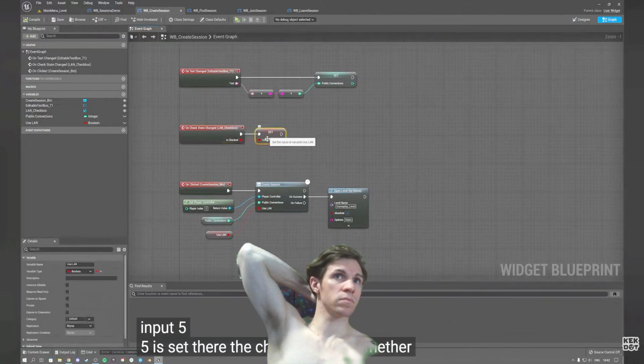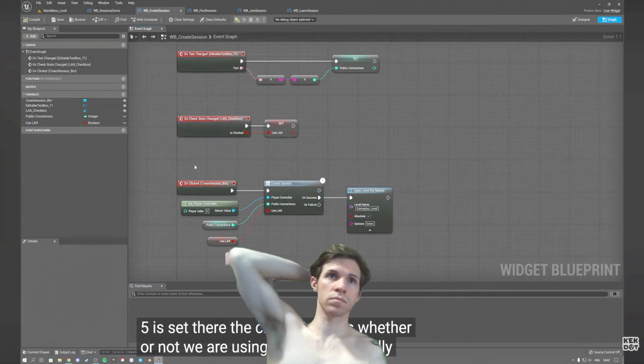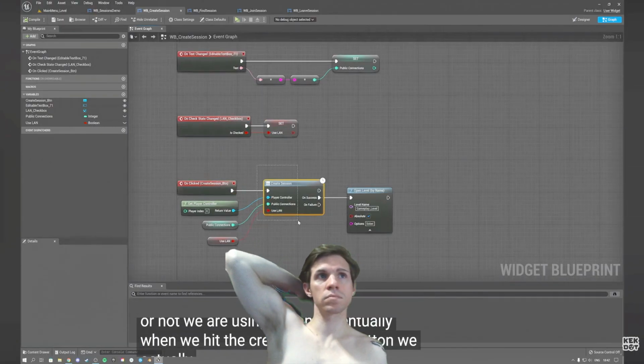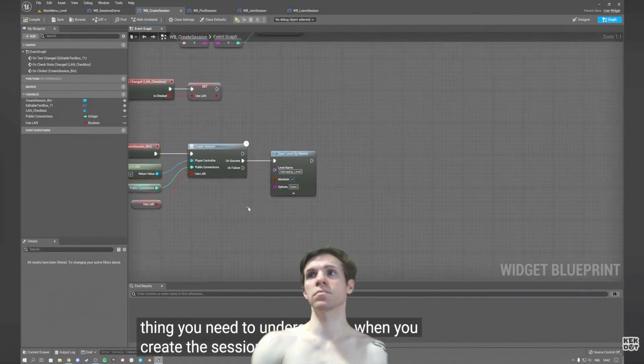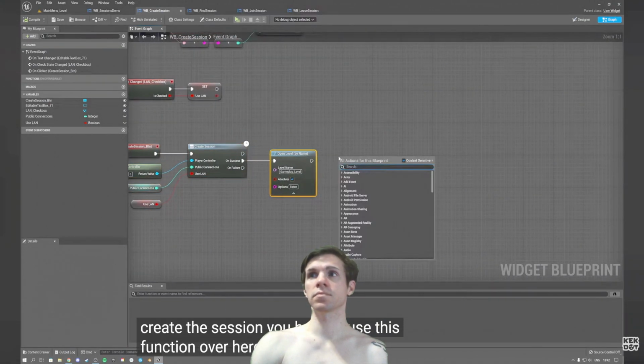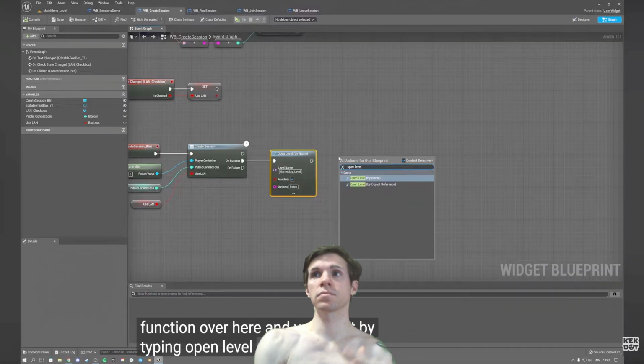The checkbox says whether or not we are using LAN, and eventually when we hit the create session button, we actually create the session. Now, the first thing you need to understand is when you create the session, you have to use this function over here, and you get it by typing open level.